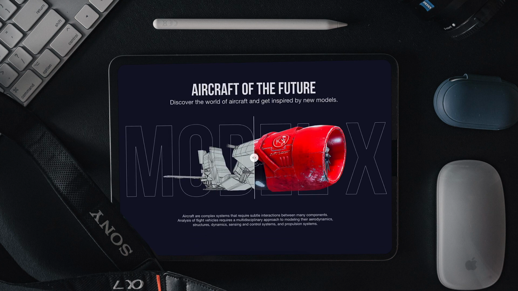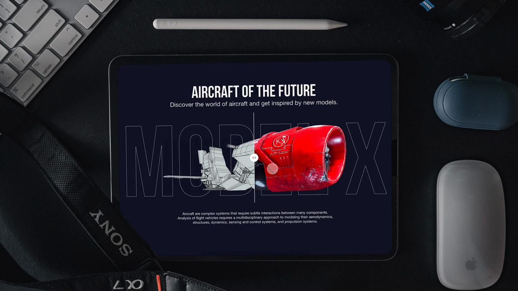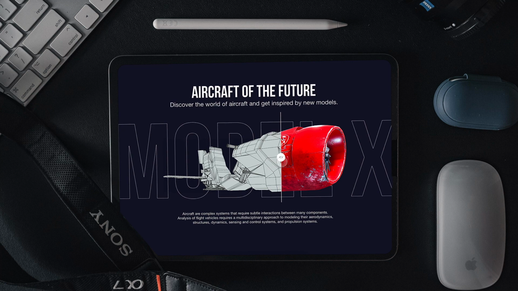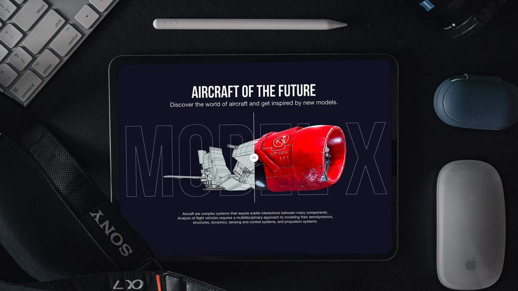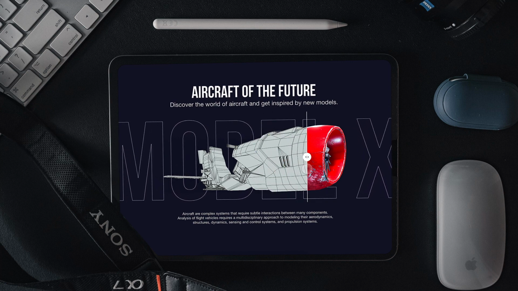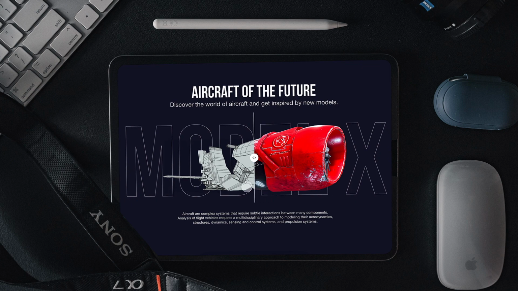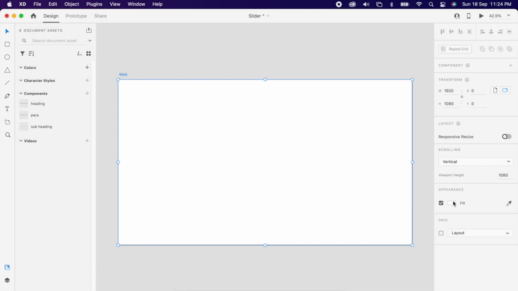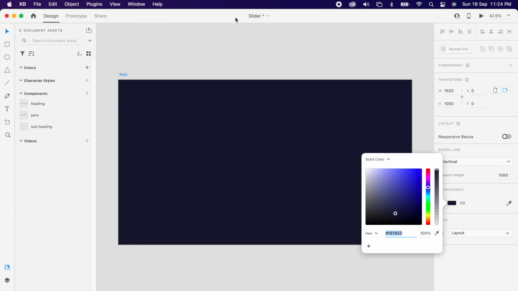Hey everyone, in this video, we're going to create this sleek slider. Select the artboard and choose the color that you like.